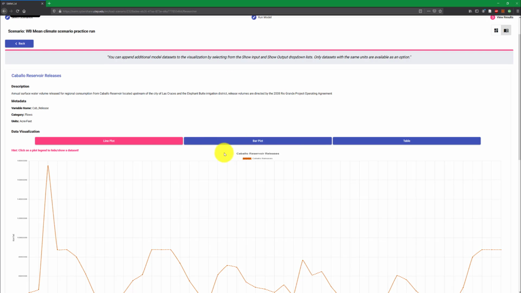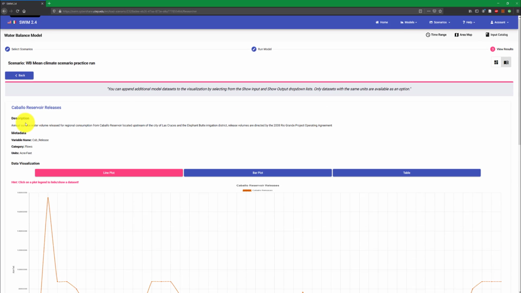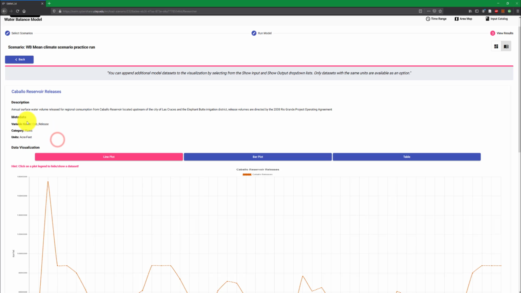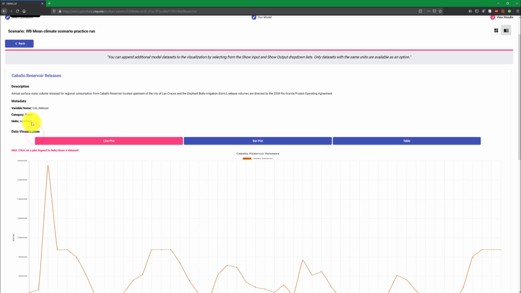So let's go and explore this screen. At the beginning, you will see the label for our variable. You will see a brief description of what this variable is about, and some metadata like the variable name that's used in the model, what category it belongs to, and the units that we're looking at right now.